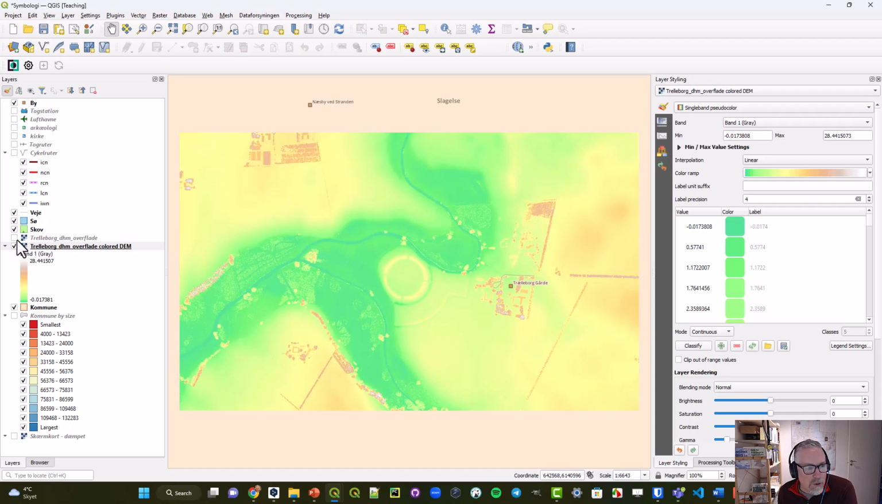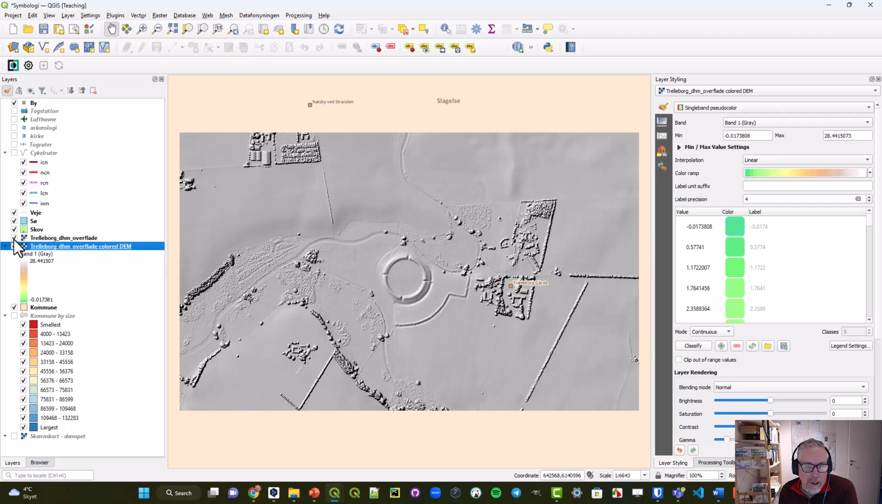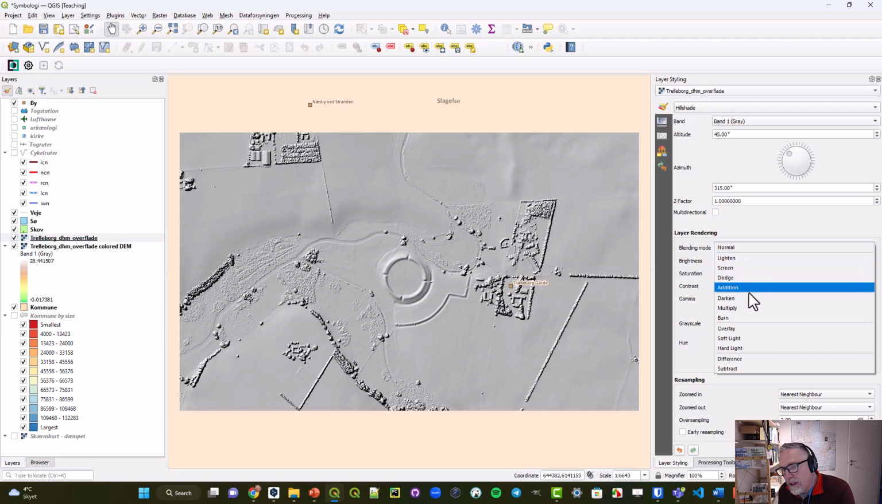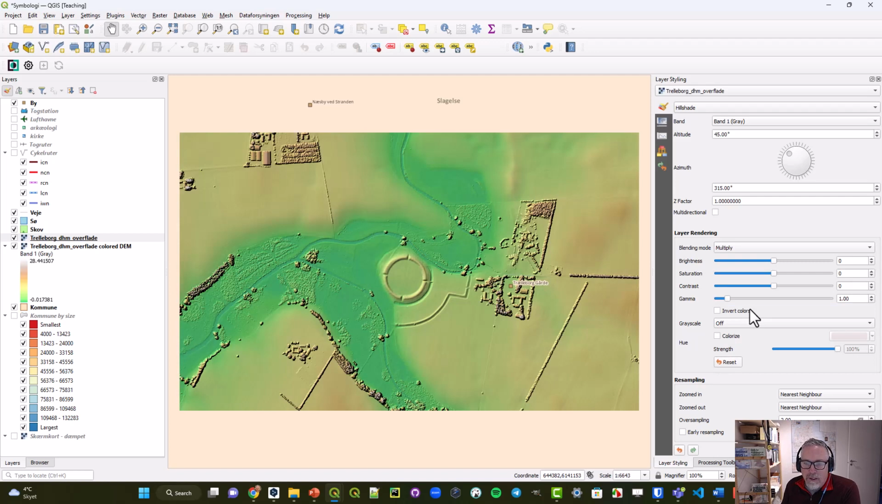I'm going to turn the hillshade back on, and I'm going to now employ something called a blending mode, which is a way of multiplying or blending one layer with a layer beneath it. So I'm going to apply a blending mode to this hillshade version of the layer. Here's the hillshade version, and going to where it says blending mode, click the drop down and choose the blending mode of multiply. And this will multiply this hillshade with the colored DEM beneath it.